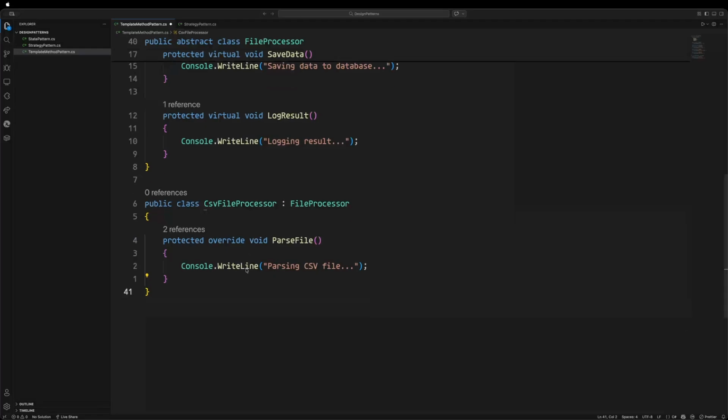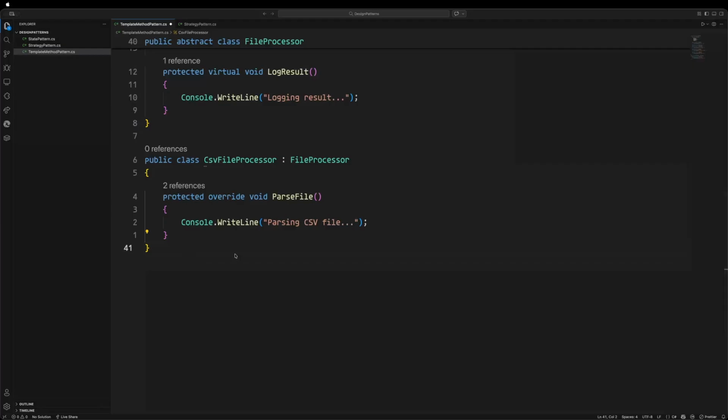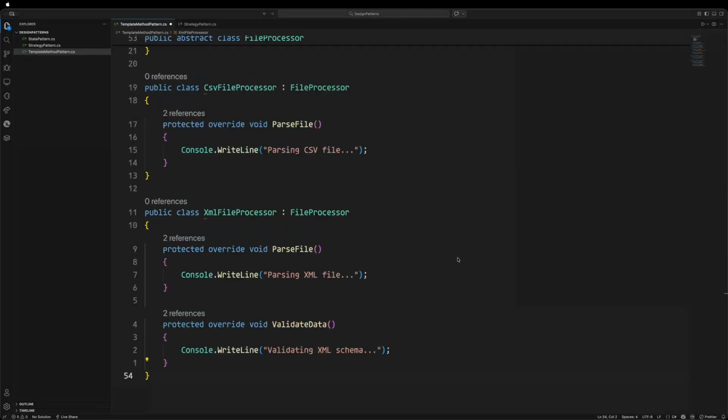Now, let's create another implementation. This time, it would be XML file processor. Here we override parse file again, and this time we also override validate data. Why? Because XML validation might involve schema validation, which is different from a simple CSV check. Everything else, opening the file, saving data, logging, remains unchanged.